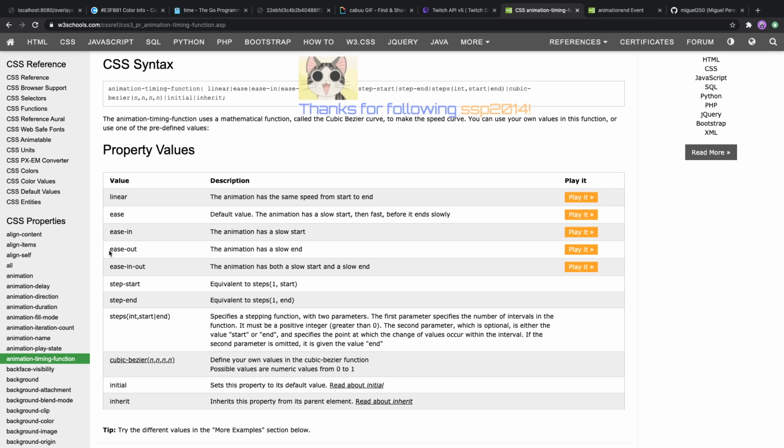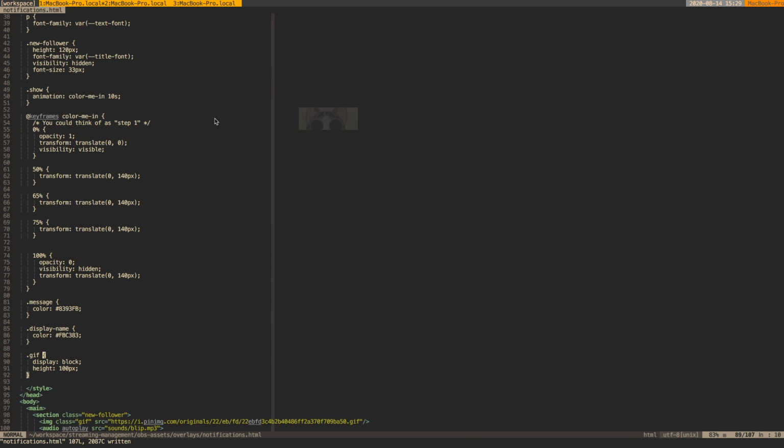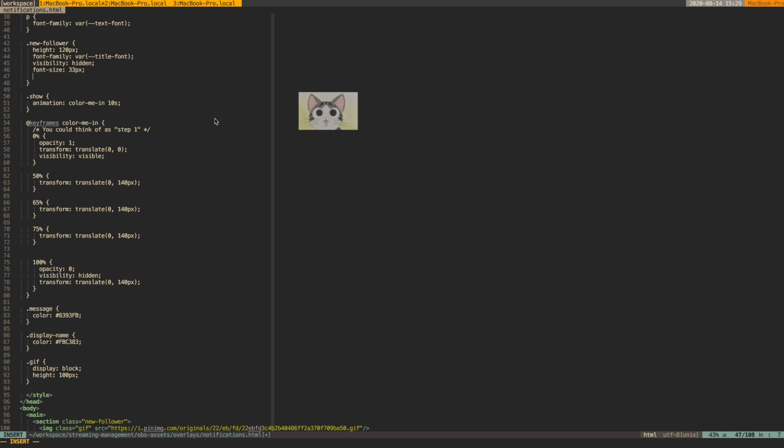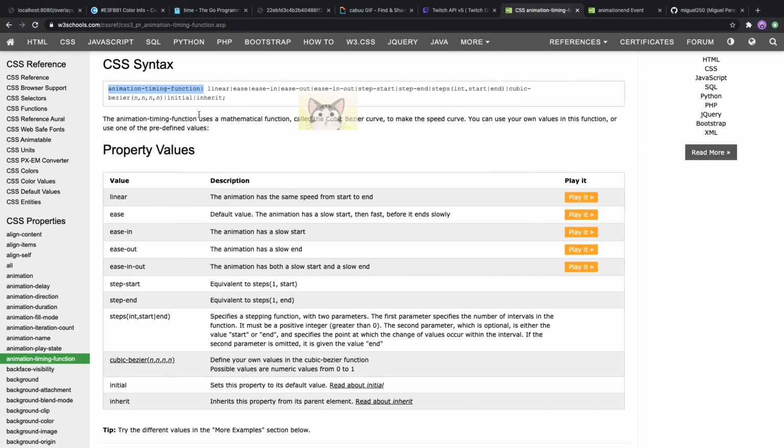Okay, so I think we could use something like face out, see if that helps. Face out. So right now the animation is a bit too fast, so let's see if this helps.